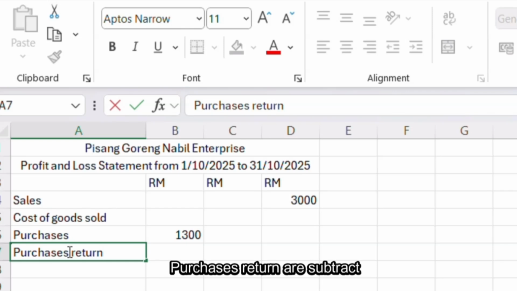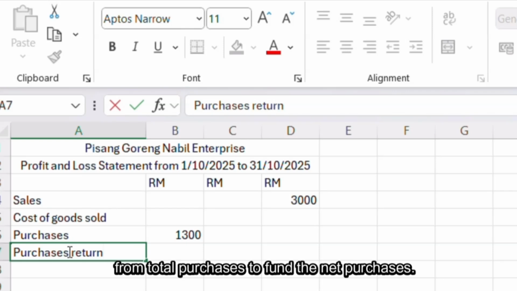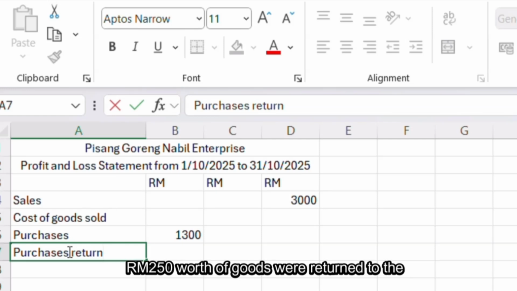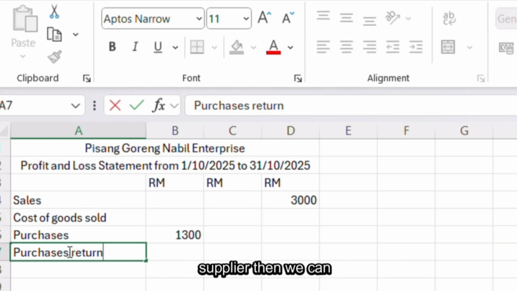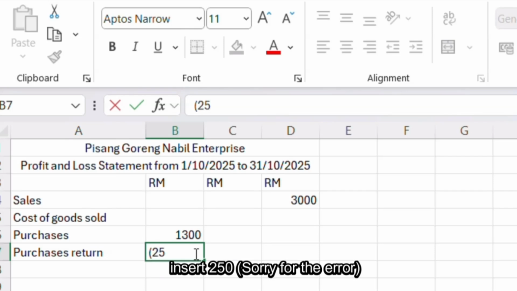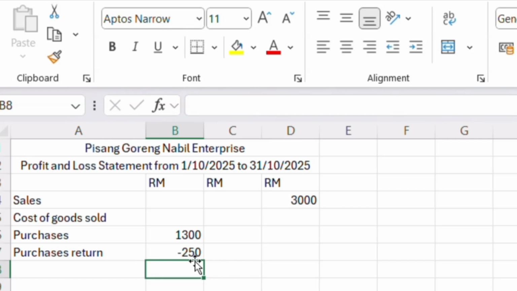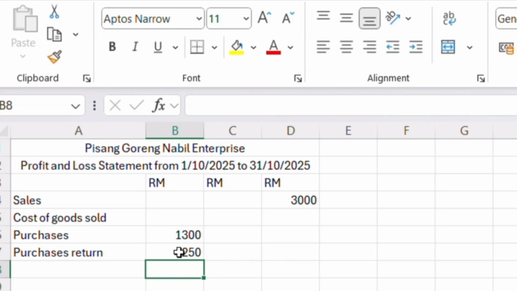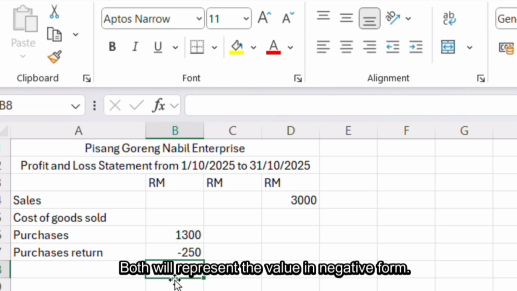Purchases return are subtracted from total purchases to find the net purchases. For example, if 250 ringgit worth of goods were returned to the supplier, then we can either open the bracket, insert 250 and close the bracket and tap enter. The value will be in negative form, or just use the dash symbol in front of the value. Both will represent the value in negative form.